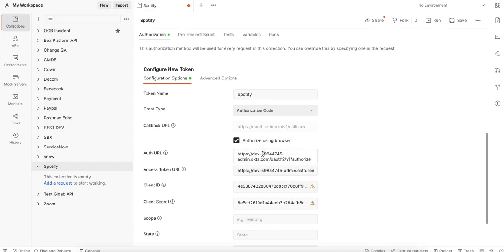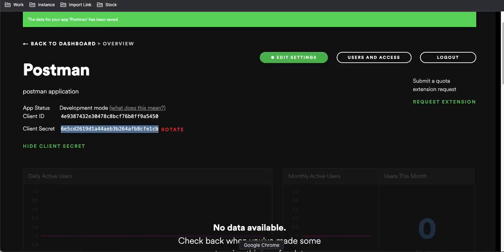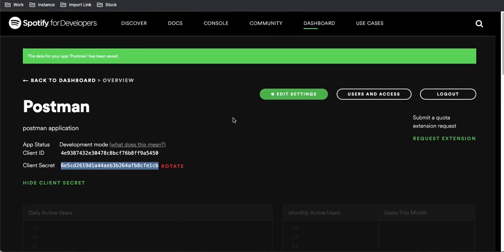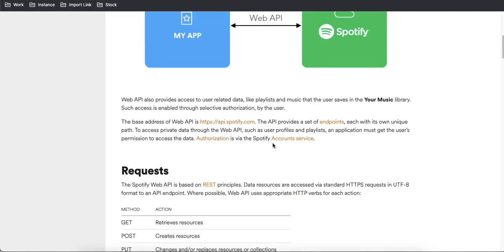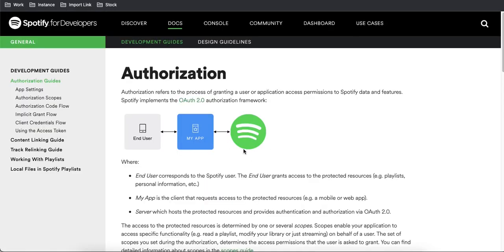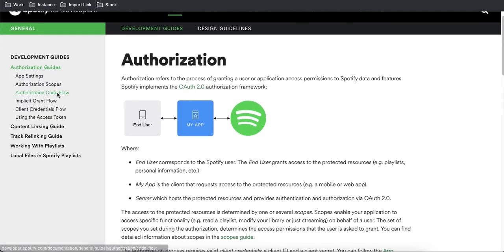Now we need to put the authorization URL and the access token URL. These two are very important. So where should we authorize ourselves, right? That we need to define. For that we will go to the docs and Web API. Under this Web API we will click the authorization, and then the authorization code flow.